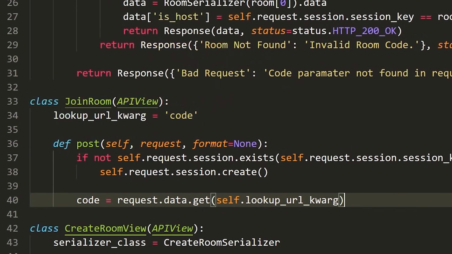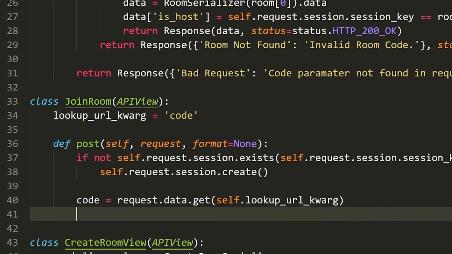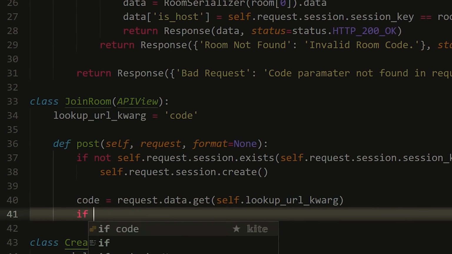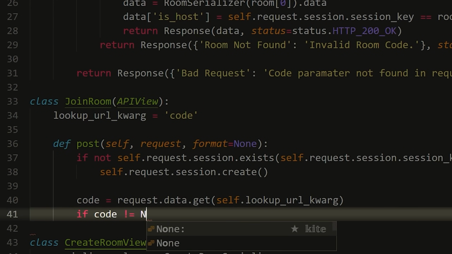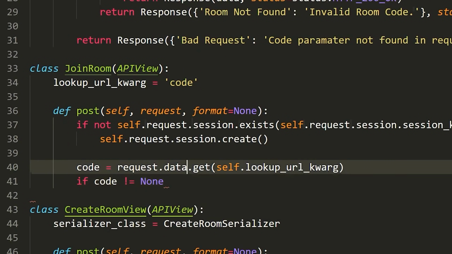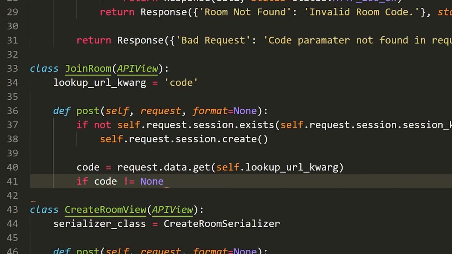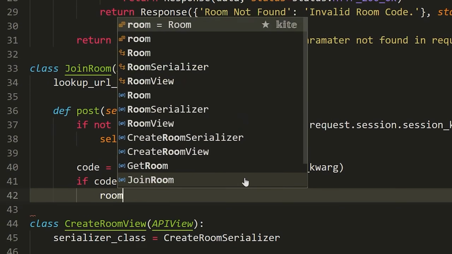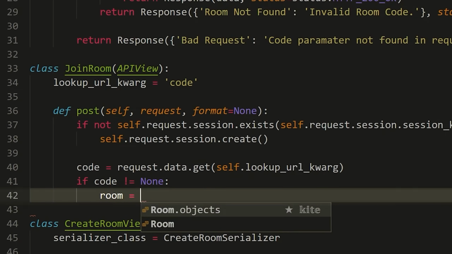This should be self. All right, so now we have code equals request.data.get. We're going to first make sure that we do actually have a code, right? So we'll say if code does not equal None, remembering that this .get function here will return None if there actually was no code argument or no code key in the data.